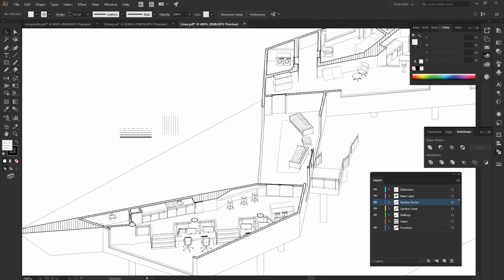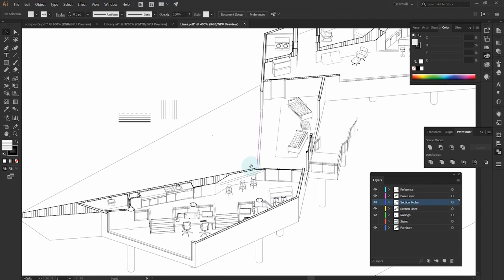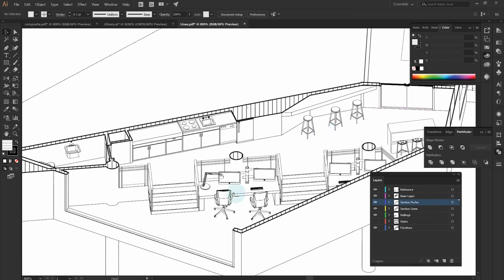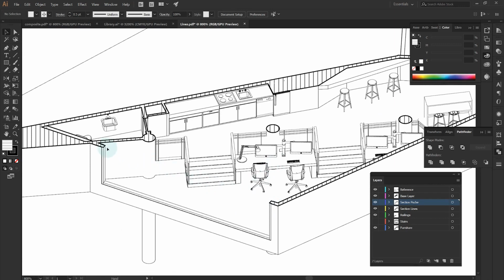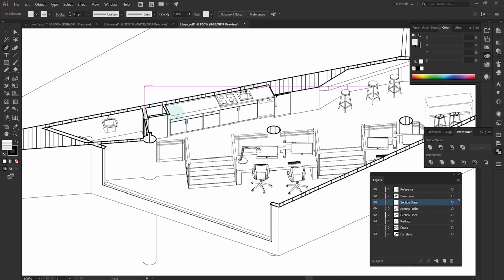Really, there are a ton of ways to do the section cut itself, like the hatch. But for me, this has been by far the most efficient way to do it without having to draw too many lines manually. Now I'm going to add the glass cut line.